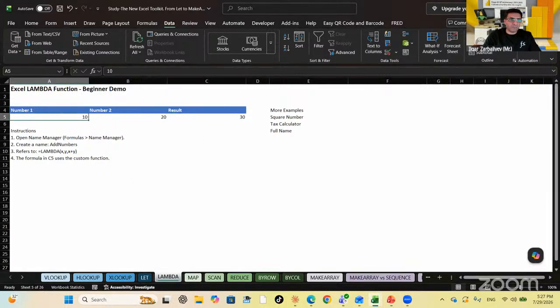So here I have my number one, number two, and the result. The result is summing these values up, right? For example, here we are going to use lambda for finding the square number of given numbers, or a text calculator, full name, and so on and so forth. So how do we start writing a lambda function? For example, let's call this one add numbers.